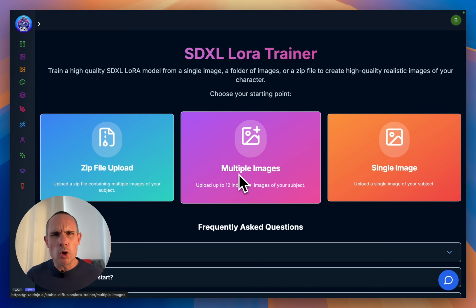Used to do things on Google Colab. It goes up and down all the time. It changes, it breaks, it doesn't work. Kohya SS, same thing. And those tutorials are often an hour plus long because there's so many different settings and things that you need to tweak.